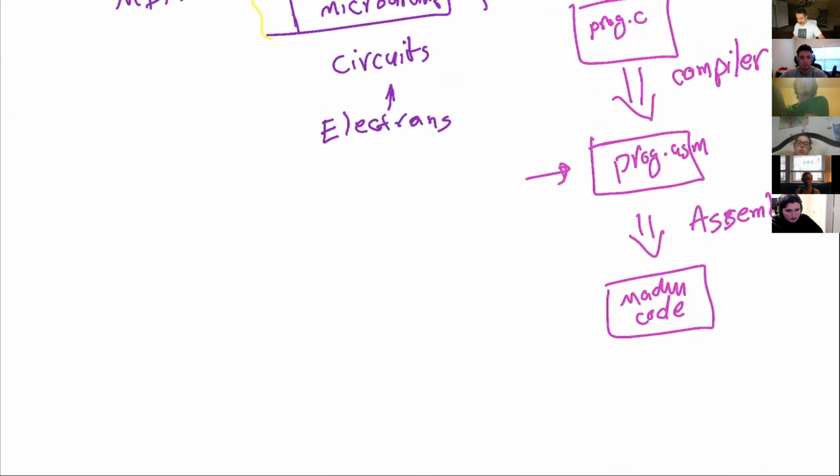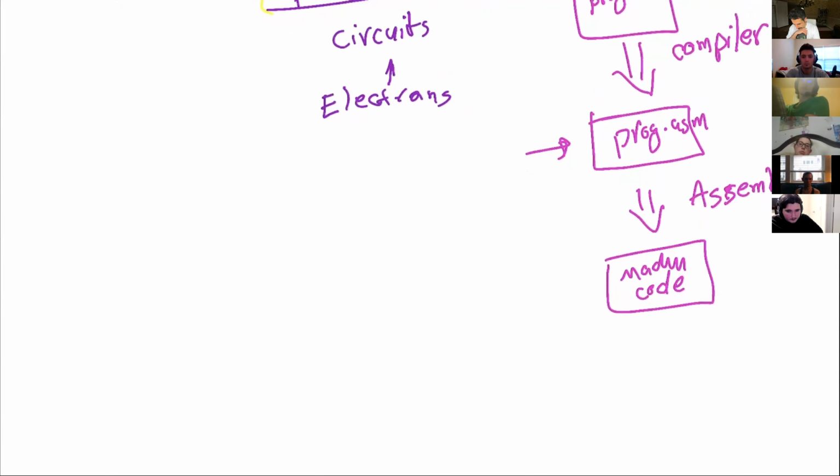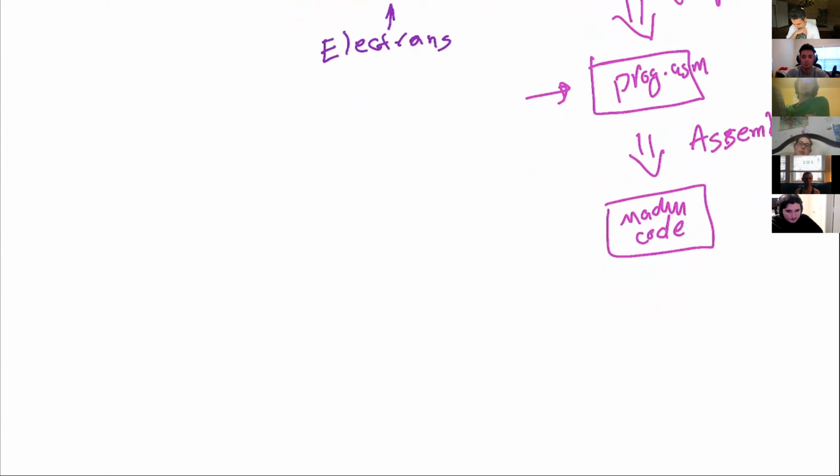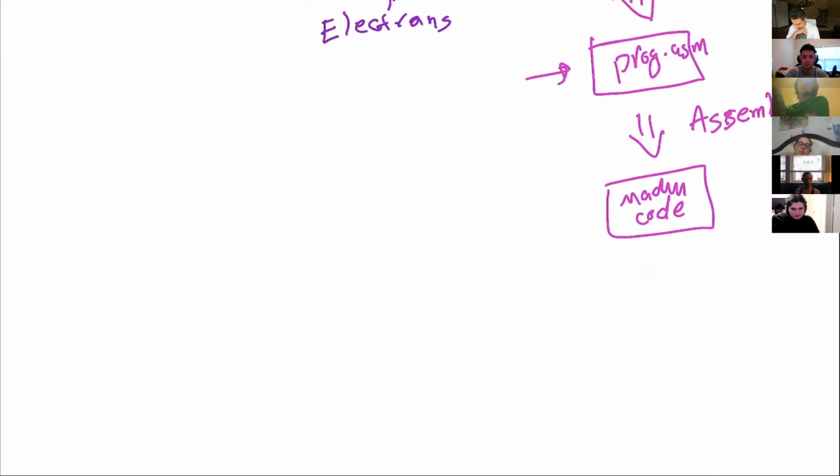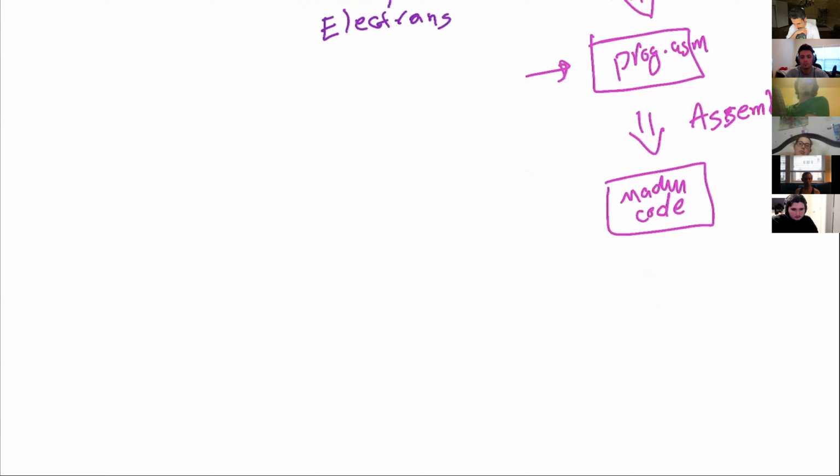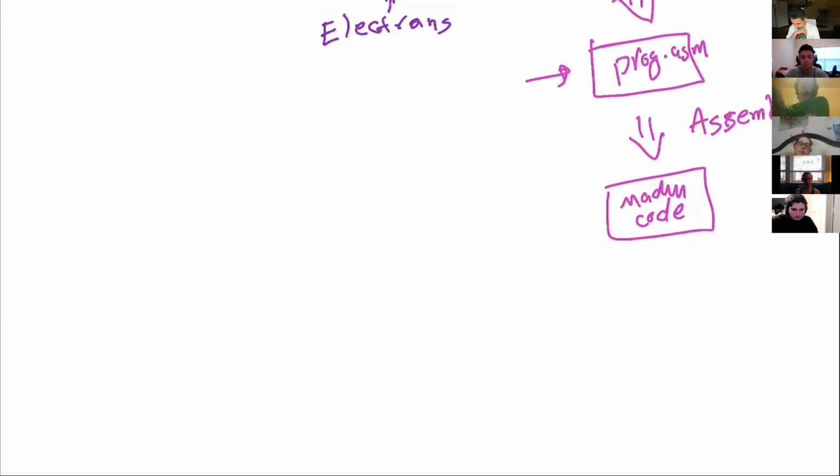So this is the task of the assembler, to translate assembly code into machine code, right? This is what the assembler does. Okay. Any question about this so far?